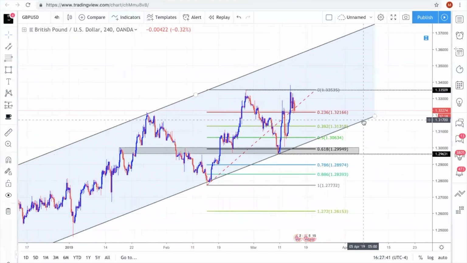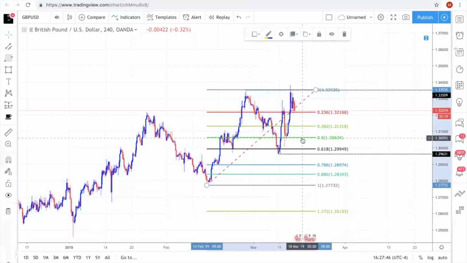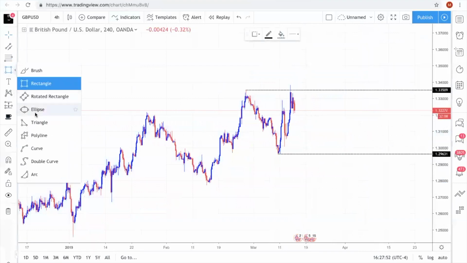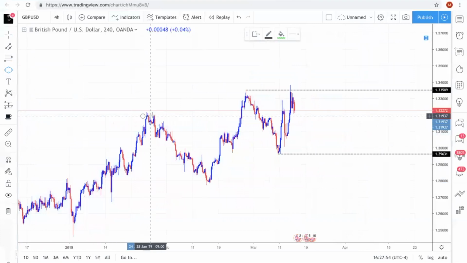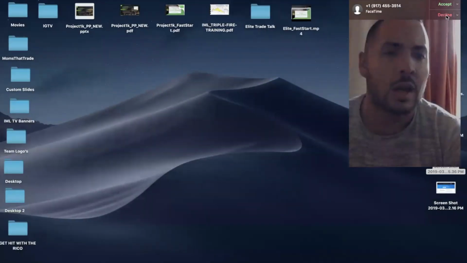Let's get rid of the channel now. Let's get rid of that zone. Let's get rid of our Fibonaccis. Now, when you come over here, there are also some other cool ones like the ellipse. The ellipse will let you highlight certain areas in the market. If you want to pay attention to certain areas, you can draw little ellipses in the market.